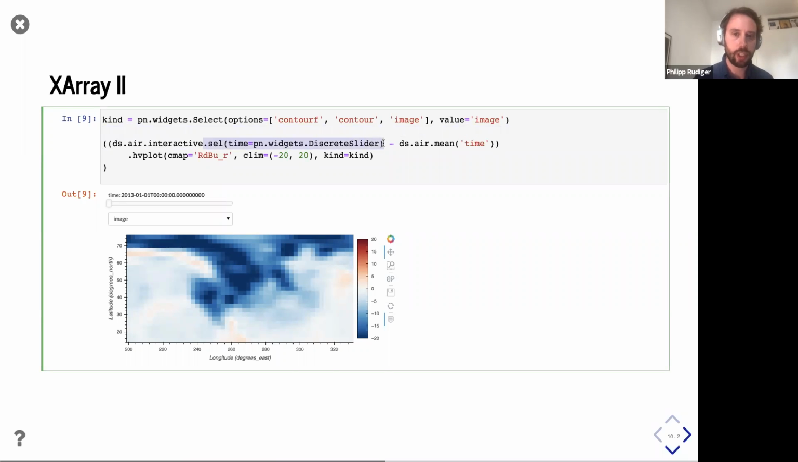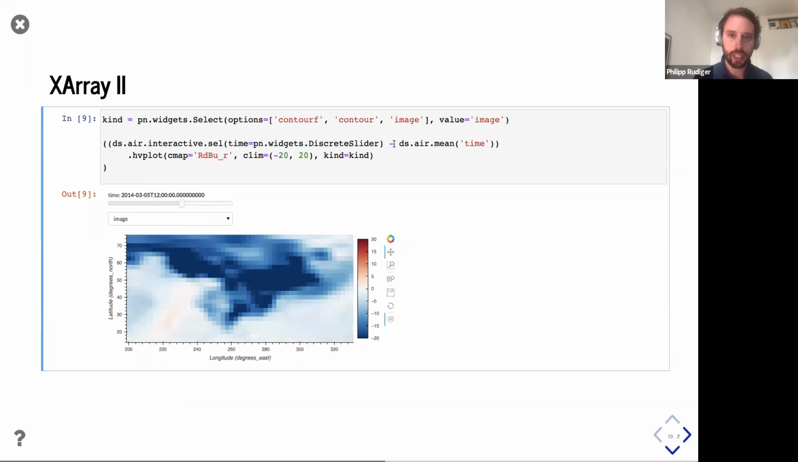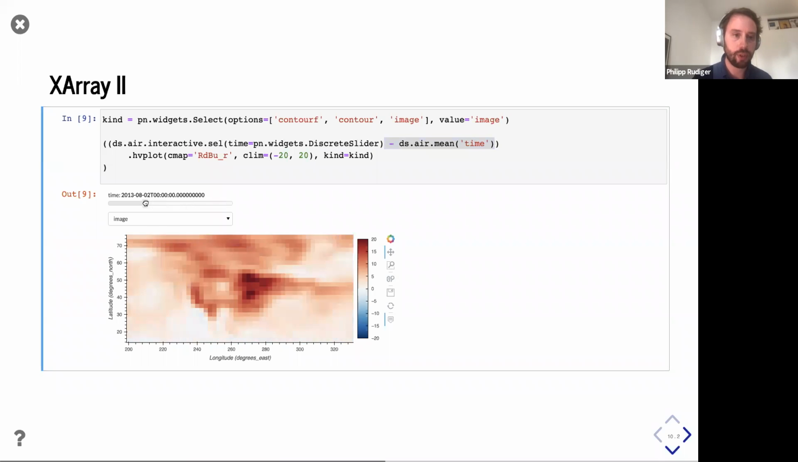It actually knows what the cell method is. It can infer that if you give it a discrete slider, it should create an instance of this discrete slider and populate it with all the times so that we can cross through time. We're also making use of the mathematical expression operations so that we subtract the mean air temperature over this entire time period, so we can see the divergence from the mean.